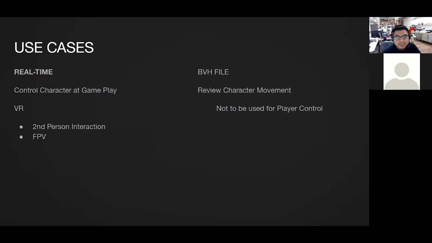And for BVH, again, if you have a library of motion capture files that you recorded, you can export them, put them in the Unreal project, and you can toggle different animations just to see how the character moves around. That format in the plugin is not ready to be used for player control. This video will just cover how you can select different BVH files to that.